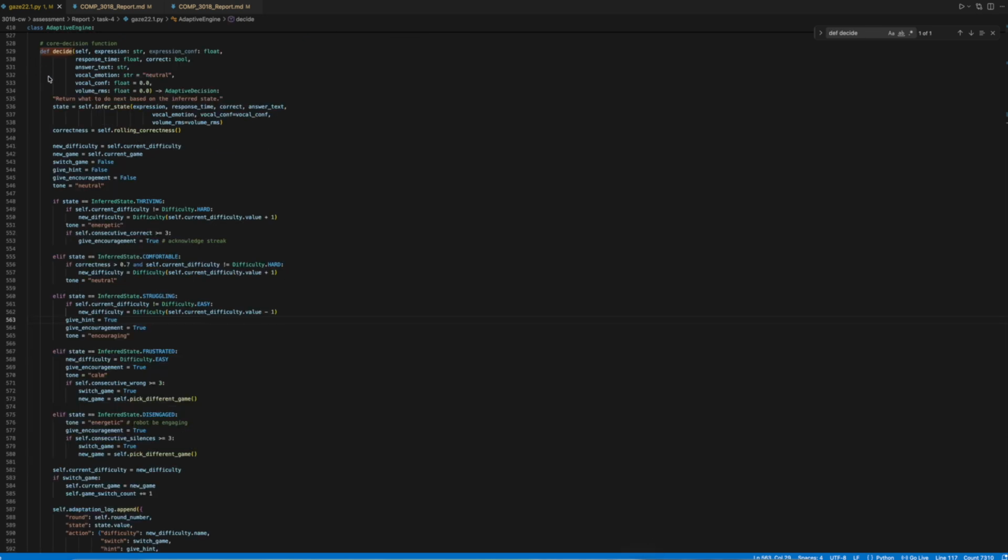Then second, decide turns infer state into a policy. So if the user's thriving, then it will escalate difficulty. If they are struggling, it will ease off. If they're disengaged, it will change the game type.